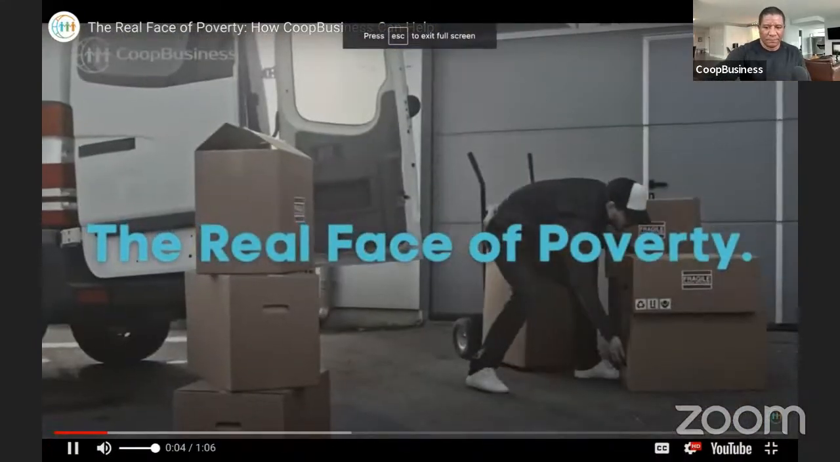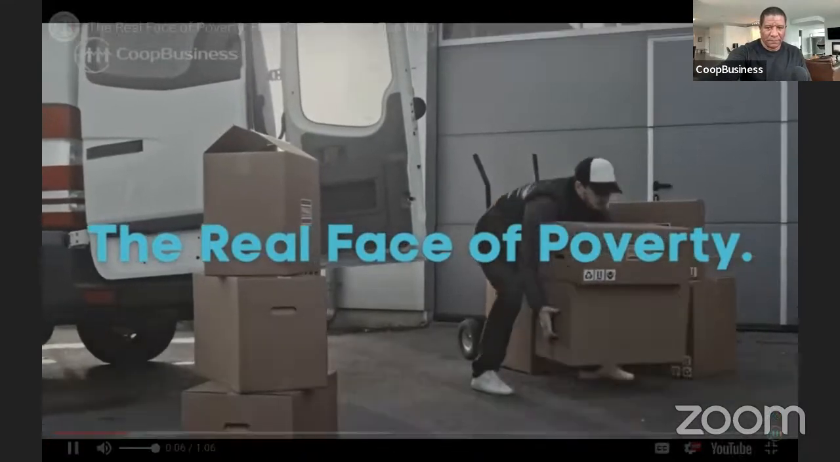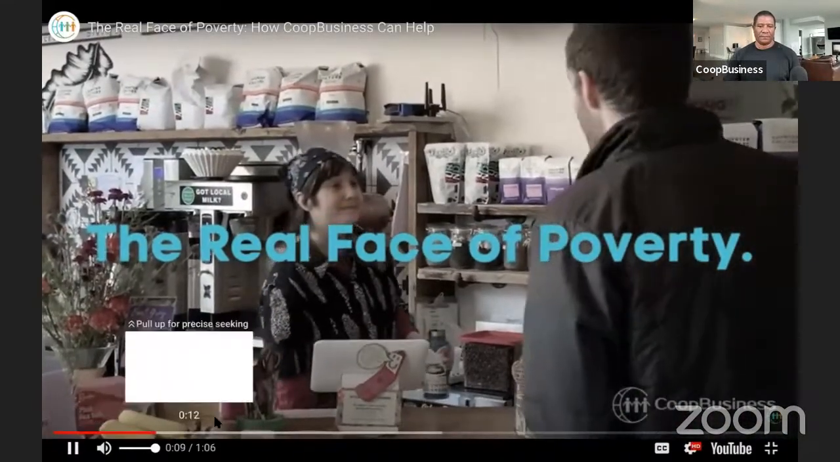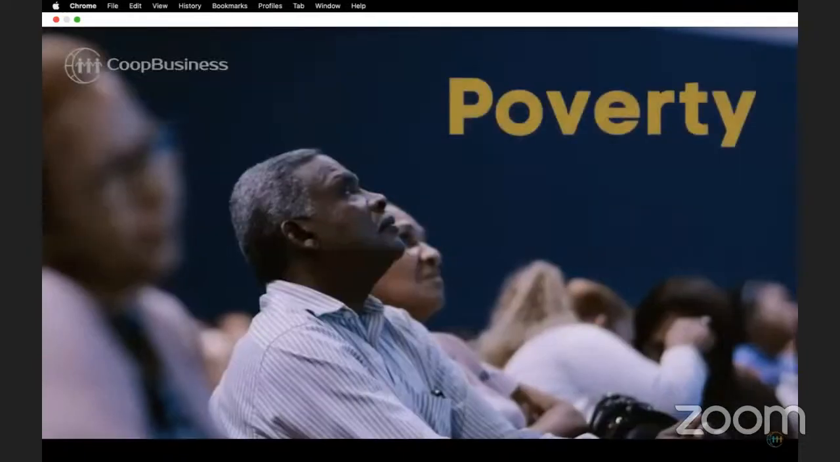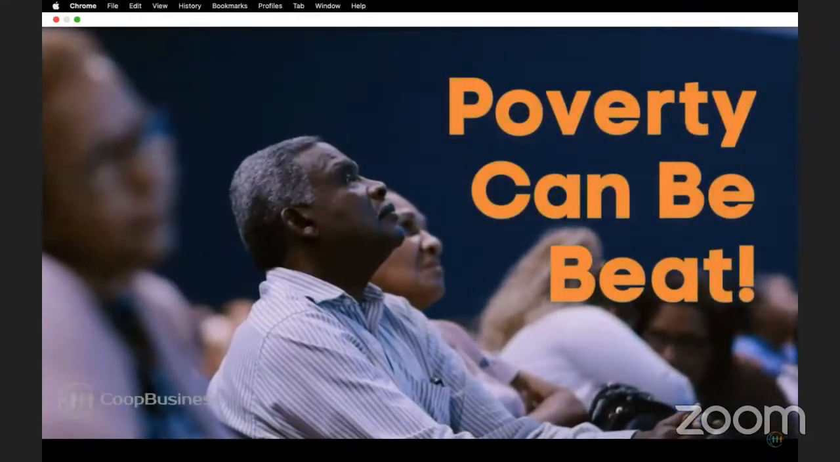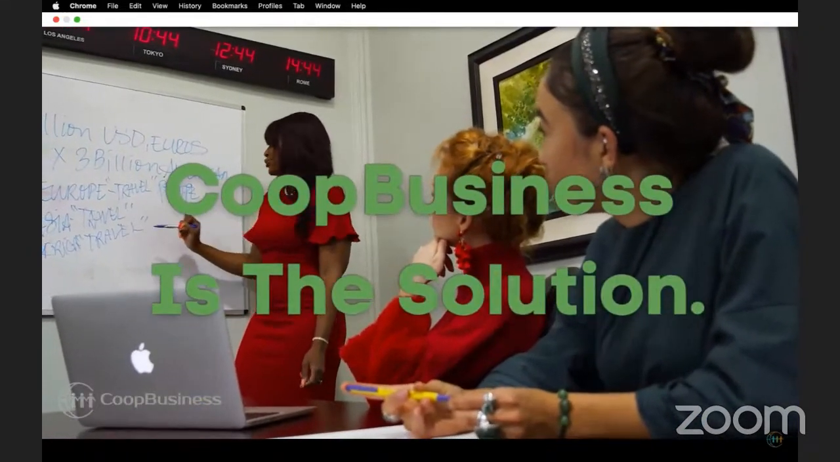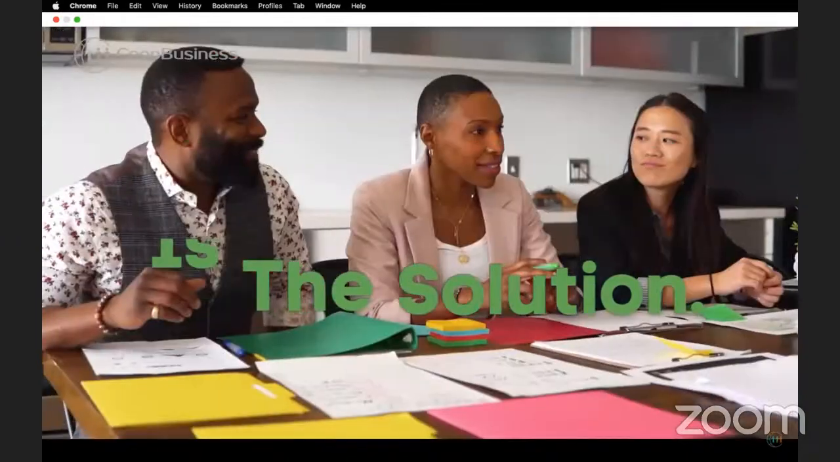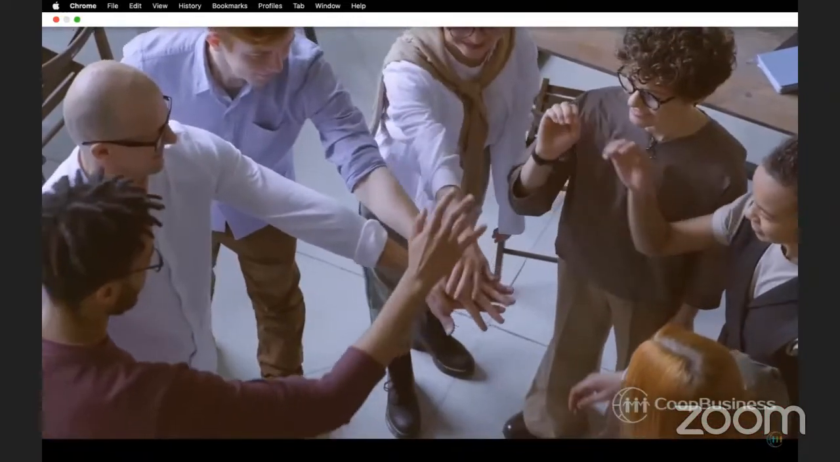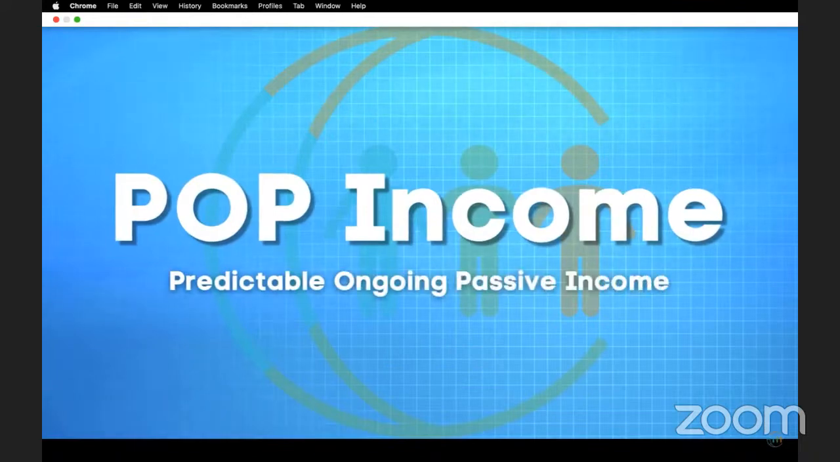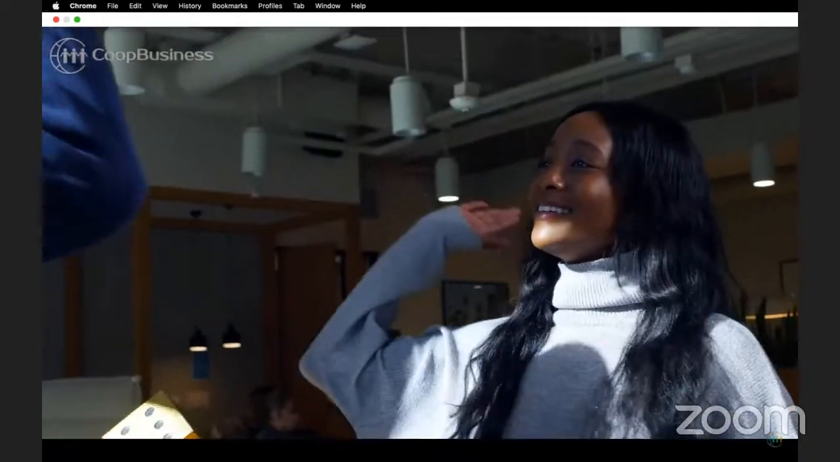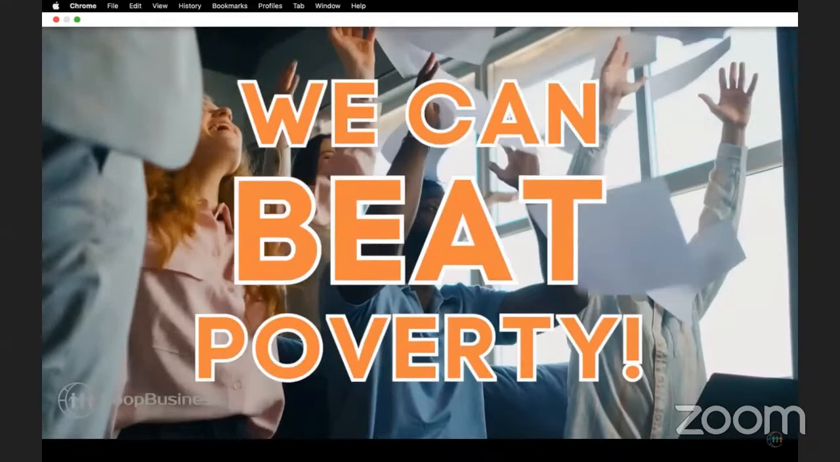It's the hardworking person who can't make ends meet. The families struggling to pay bills despite having multiple jobs. They are the invisible poor, and their numbers are growing. But poverty can be beat. Co-op Business has spent over a decade perfecting the solution, an affordable, easy-to-manage solution that provides everyone an equal opportunity to earn a predictable, ongoing passive income. We call it POP income. By working together cooperatively, we can beat poverty.